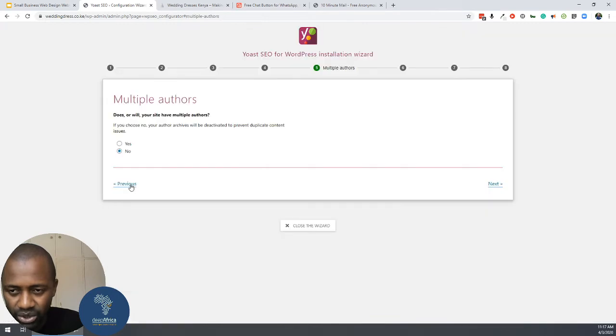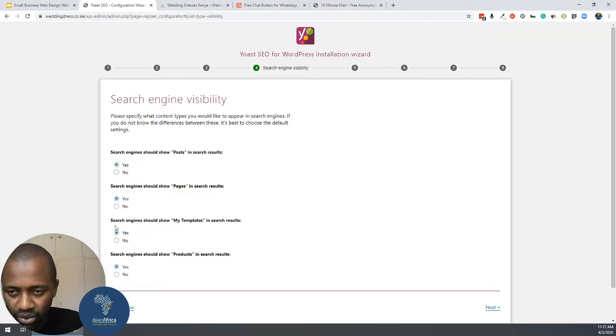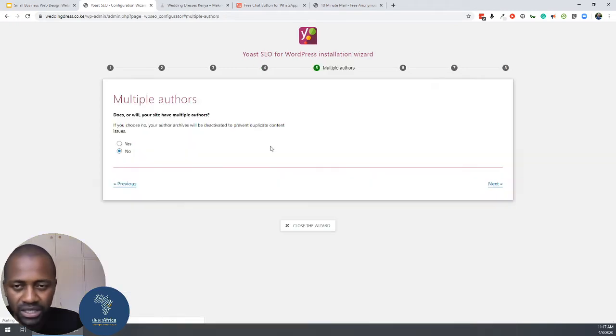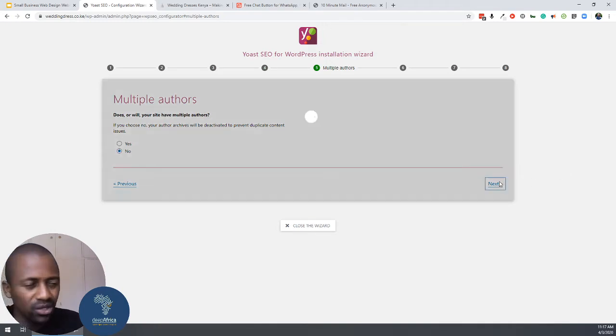I think templates should not be indexed. So remove templates from there. You want your posts, your pages, your products to be indexed, and the other one not to be indexed. Then do you have multiple authors? Most likely not if you're just a small business. If you have somebody who is writing for you, you'd probably say yes, but I would normally go with no.